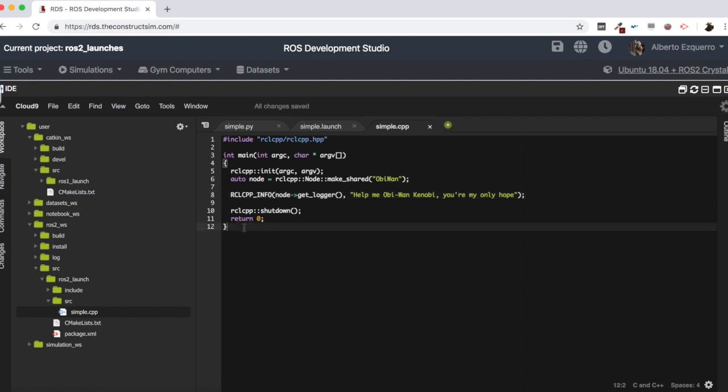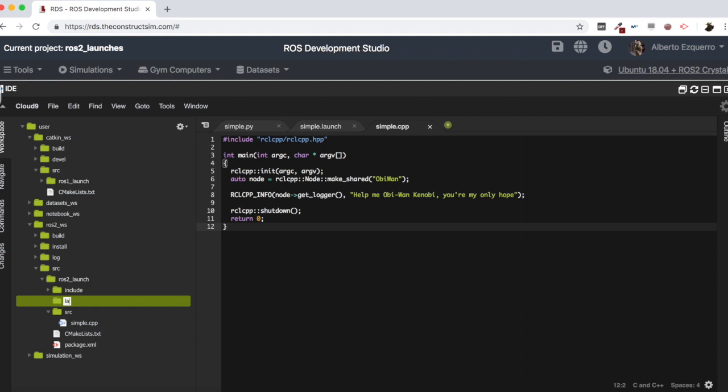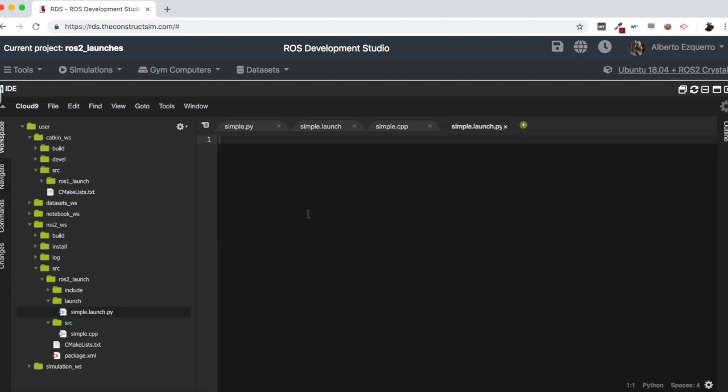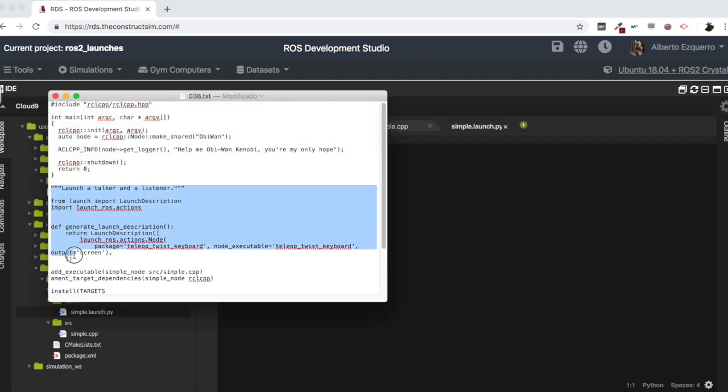Then let's save it, and we are going to add now our launch file. First, let's create a new folder called launch, and inside here a new file called simple.launch.py. Here comes the first difference. In ROS2, the launch files are Python scripts. Then inside our Python script, let me copy a very simple code snippet structure. Here we have it.